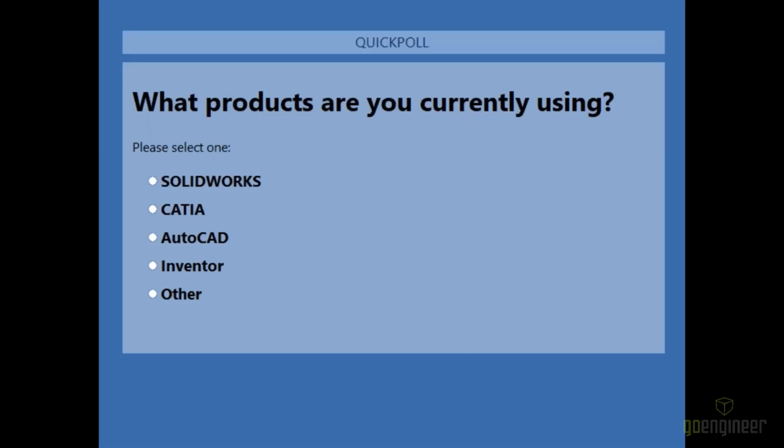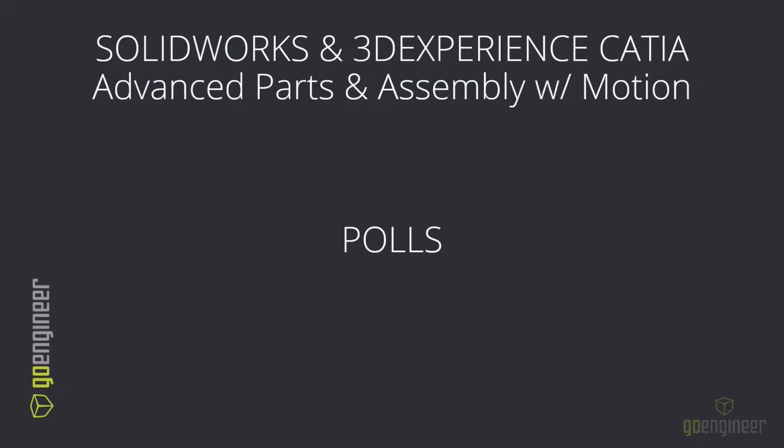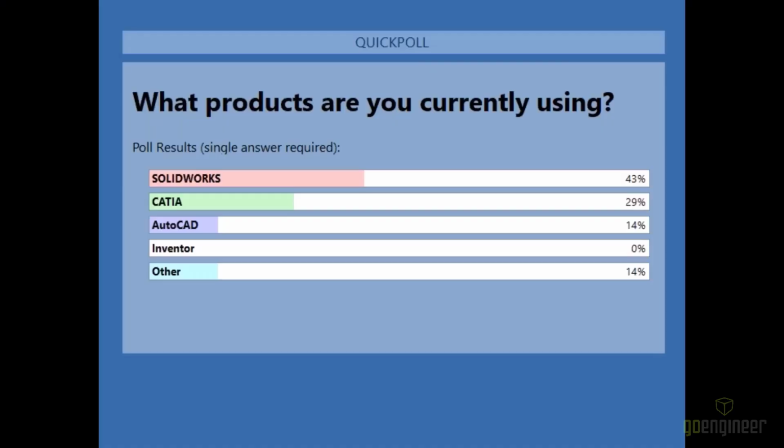So far we got SOLIDWORKS in the lead. A couple CATIA, all right. A couple others. I will give you a couple more seconds to finish voting, and we'll go ahead and close the poll. And let's go ahead and share it. So you guys should be able to see what the poll looks like right now. And then let's go ahead and go to the next poll.